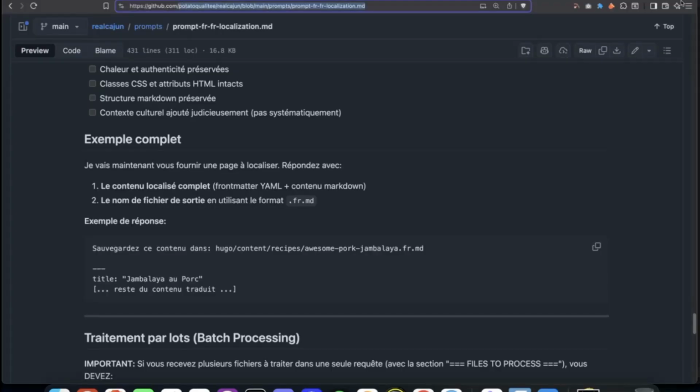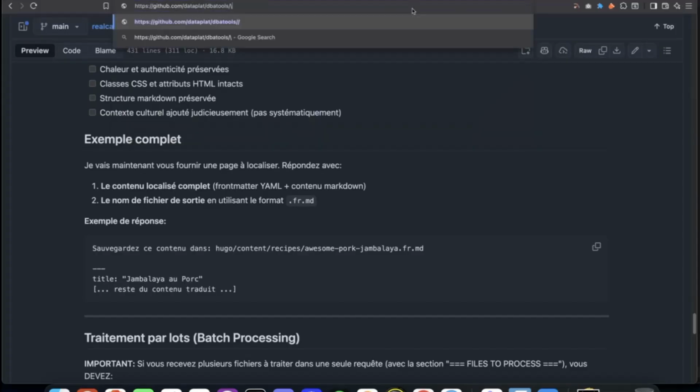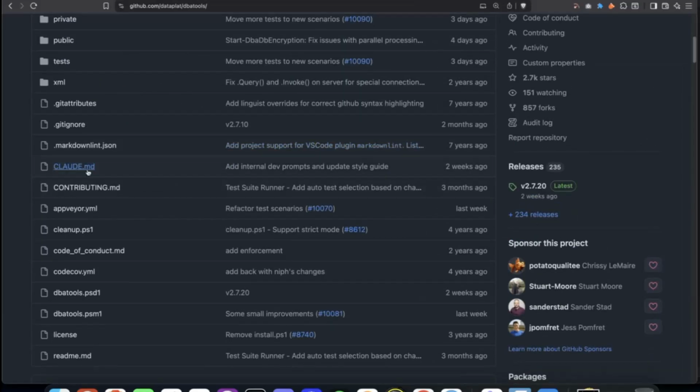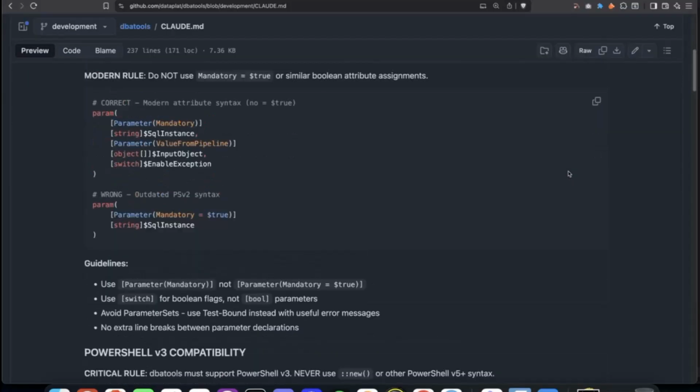I have one more prompt that I would like to show you. In all of my repos when I'm actively working on them, data plat, dbatools, I am going to have a Claude.md, because now Claude is actually responding to our pull requests and issues whenever I call on it. Claude has contributed a lot to dbatools, and whenever it writes a command, I need it to follow all of our syntax rules. Oh man, it loves backticks, drives me absolutely crazy.